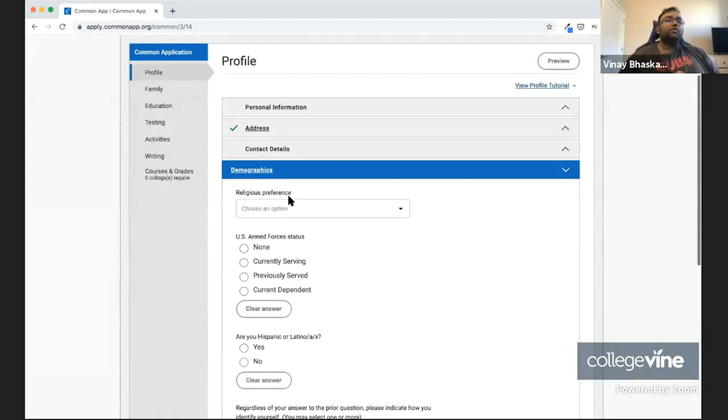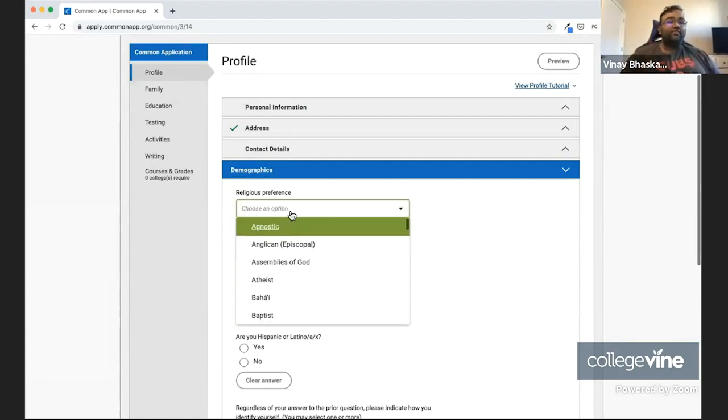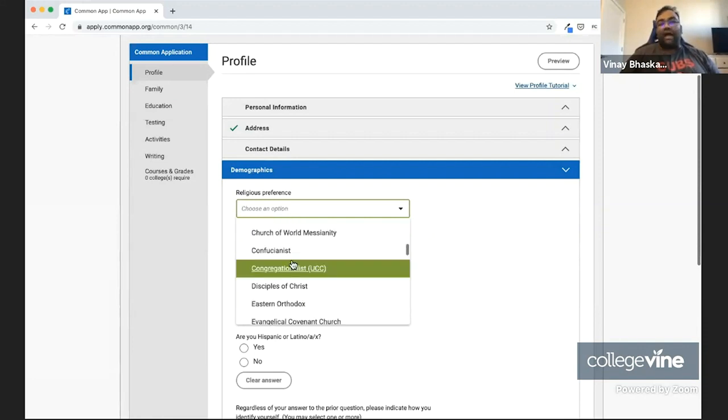Okay, next up we have demographics, and this is one where it starts to get important. So first up, we have religious preference. Now, this religious preference does not matter a lot at non-religiously affiliated schools. So if you're applying to Yale or Drexel or Columbia or Miami or Florida State or any public universities, any school that's not religiously affiliated, this is not really going to matter.